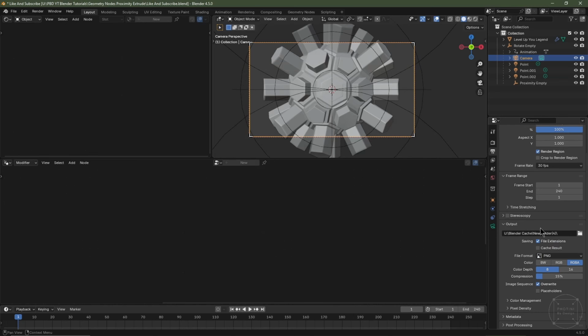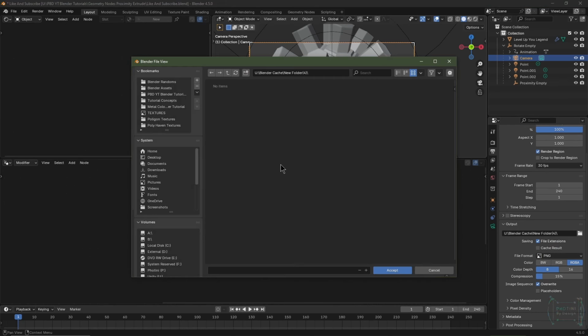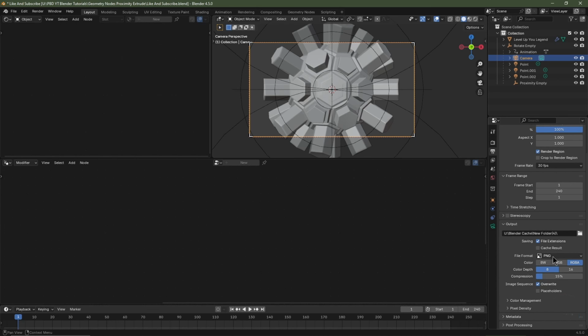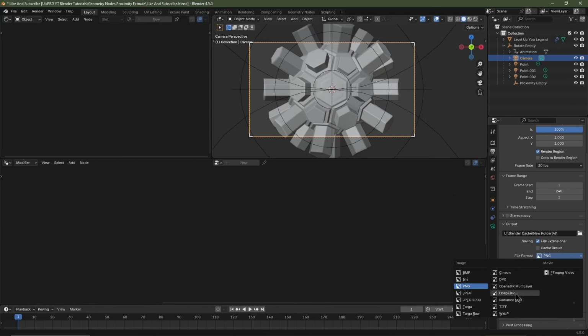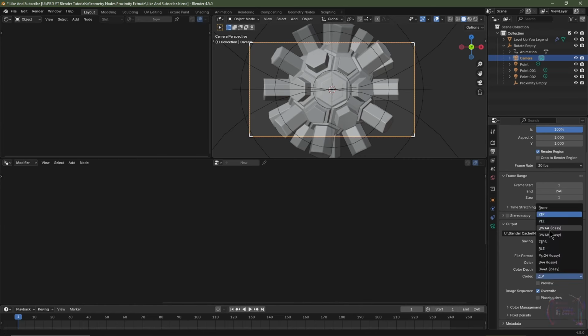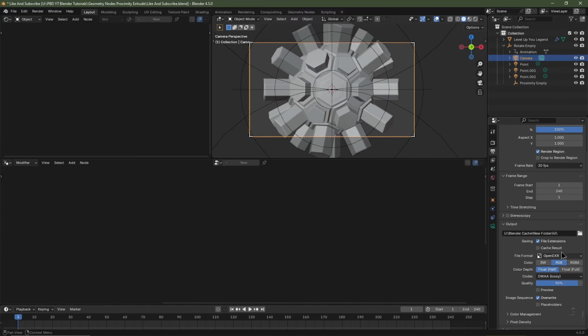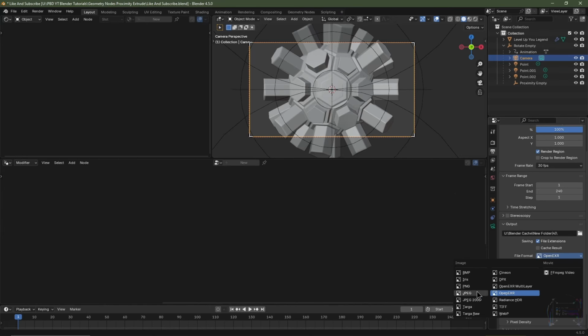Under output, if you click this file icon and choose a file location where you want to save your image sequence and then click accept for this render, I'm just going to choose a file format of PNG set to RGB and 16-bit. If you want a bit more dynamic range, you can change this from PNG to OpenEXR with a codec of DWAA lossy, and that will decrease your file size whilst increasing your dynamic range, but I'm just going to go with PNG for now.